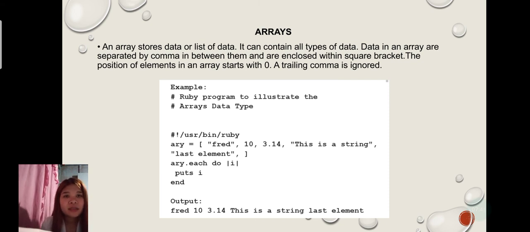Data in an array are separated by commas and are enclosed within square brackets. Just like other programming languages, Ruby and Java, the position of elements in an array starts with 0. So mao gihapon, mag-start gihapon sa index 0. A trailing comma is ignored. So mao ni siyang sample program.